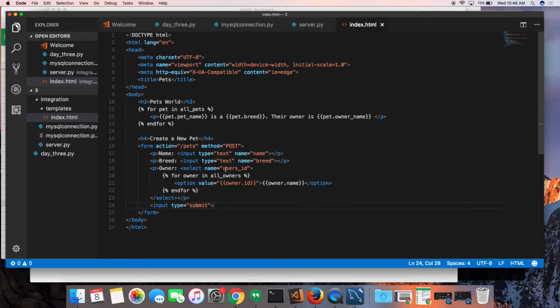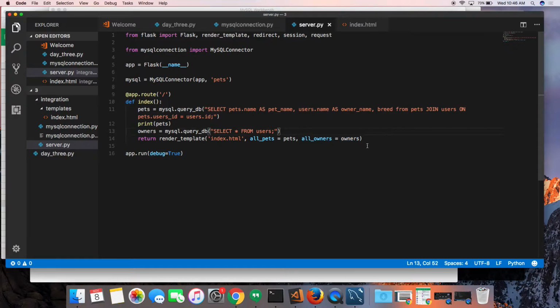Okay, so let's go ahead. We know that it's gonna go to /pets. So let's go ahead and write this route real quick. We'll say app.route /pets. Now, what else do I need to add since this is a form? Methods. All right, methods. There we go. Equals POST. Perfect. Okay, and then we'll just call this the add pet method. And for right now, all I'm going to do is print request.form. And then we'll redirect back to that home page.